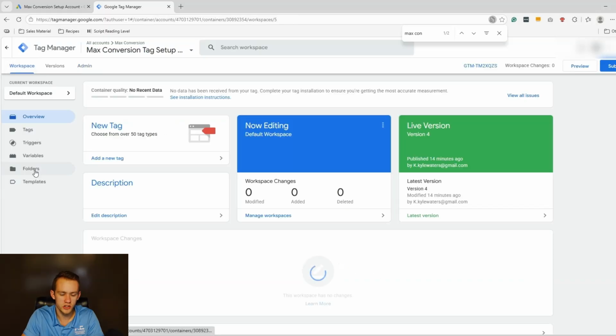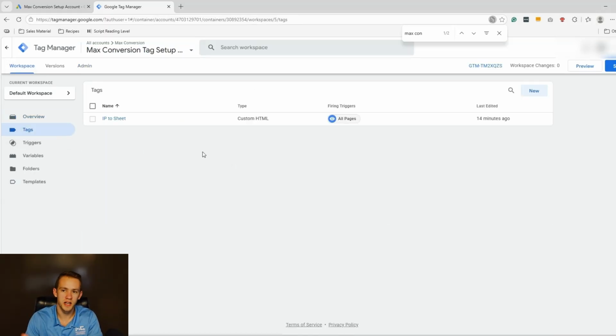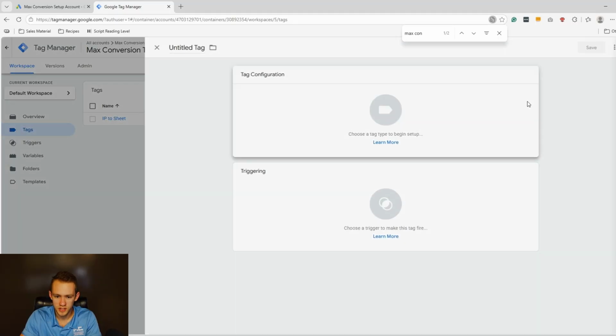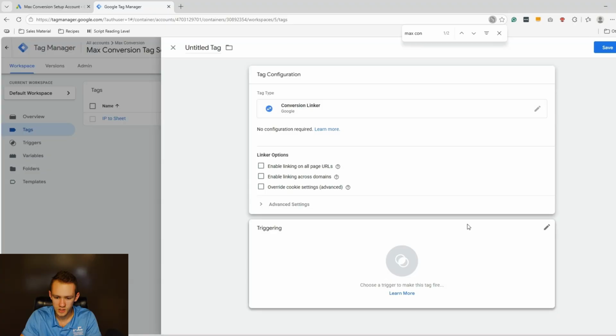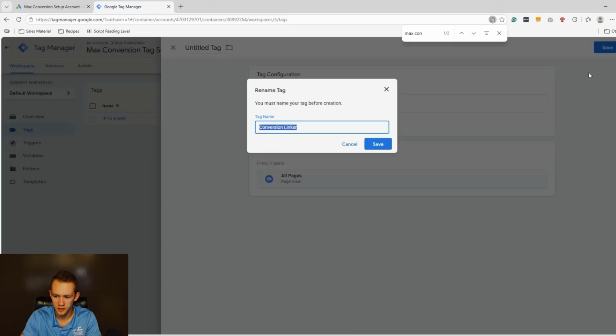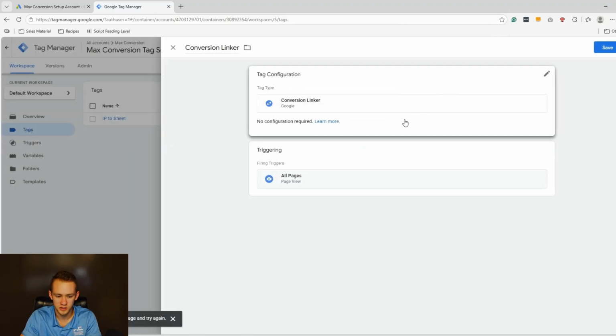And then what we're going to do is add our tags inside of here. We don't need any manual tags on the website. Everything's going to be through Google Tag Manager. The only thing you need to do on your website is just set up Tag Manager. Now, we're going to select New, Tag Configuration, and then Conversion Linker. And then we want to trigger it on all pages. Even if your conversions only fire on specific pages, you want to make sure you fire on all pages.